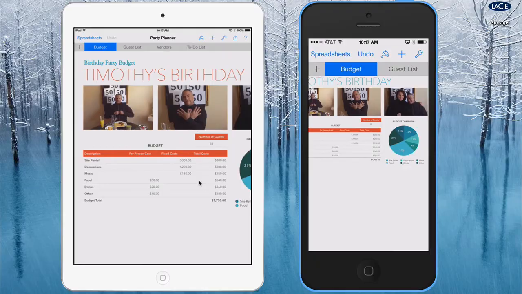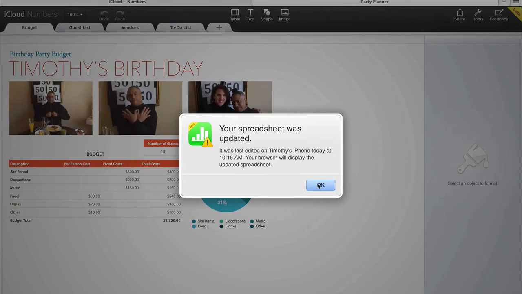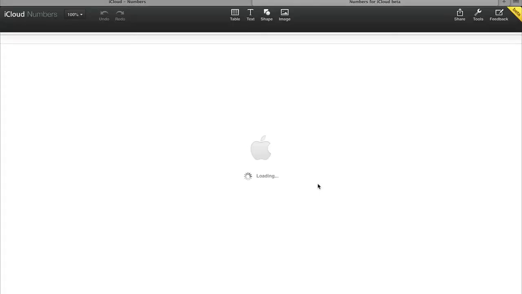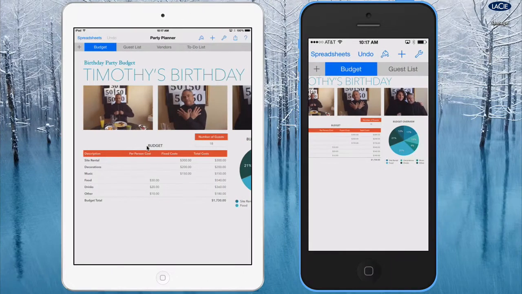Okay, let's go back to the desktop version. So here's the desktop version. As you can see, my original application on the desktop has been updated and now the text is blue. Let's go to the cloud. I just have a message that my spreadsheet has been updated and the updates have been added there as well. And let's go back to the iPhone, and you can see that the change has also been added to the iPad.